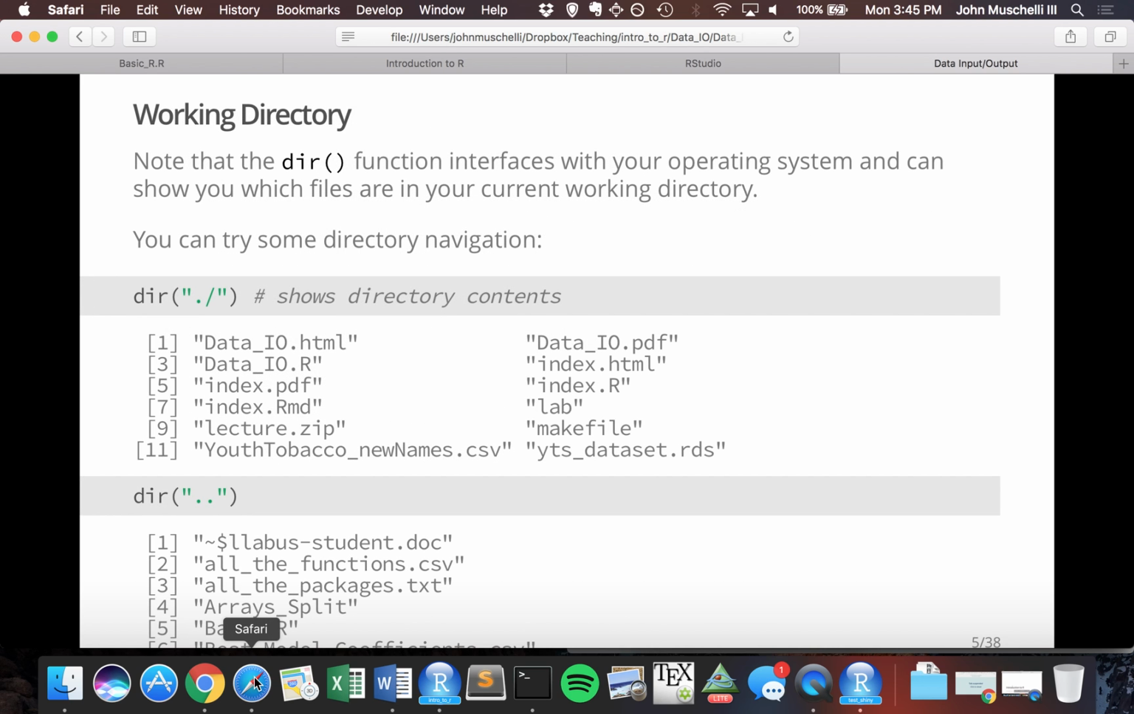Sometimes if you don't want to look in the file pane, there are other helpful commands. dir is one of them. It'll show what's in your working directory. If you say dir without anything in there, it'll show the working directory. Saying dot is equivalent to show everything in this directory. If I say dir dot dot, it shows me everything in the directory above. Sometimes I'll try to read in a file and it says the file's not there, so I say dir, and realize, oh, I didn't save it there, and figure out where it is.